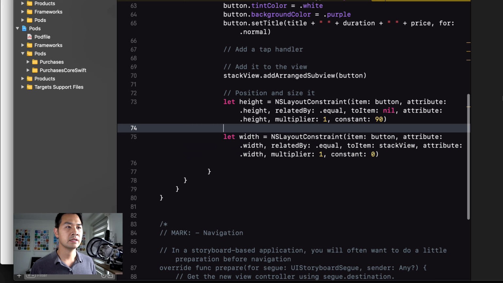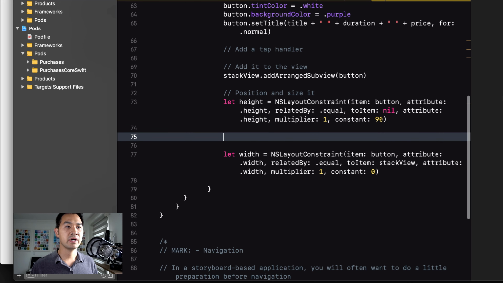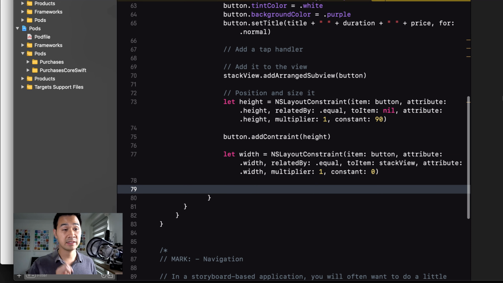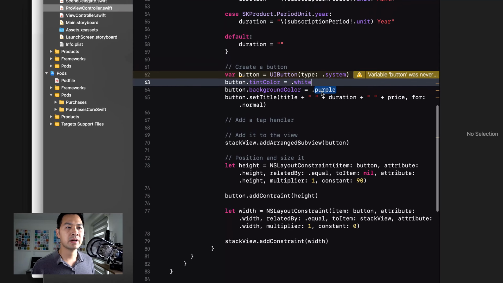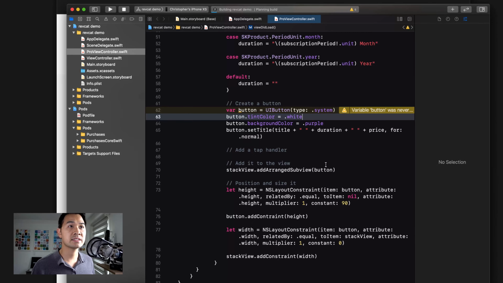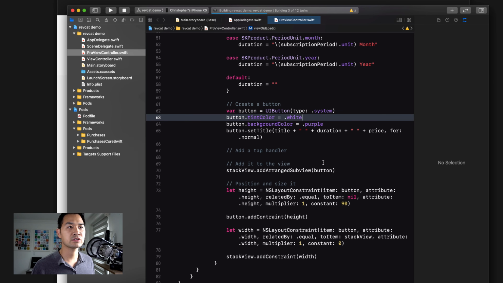And then we're going to add this to the button. So button dot add constraint height, and then because this one is related to the stack view, we actually have to add it to the stack view. All right, autocomplete was sort of acting up, but let me build this project and see if everything actually builds successfully.